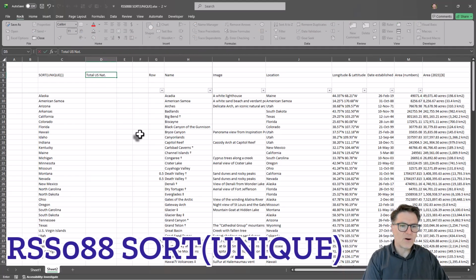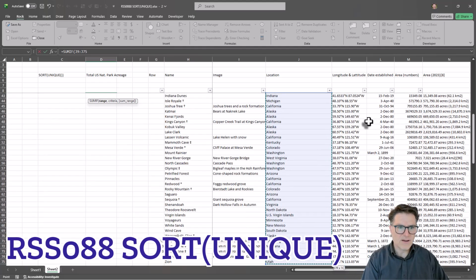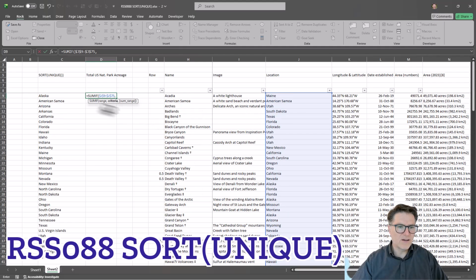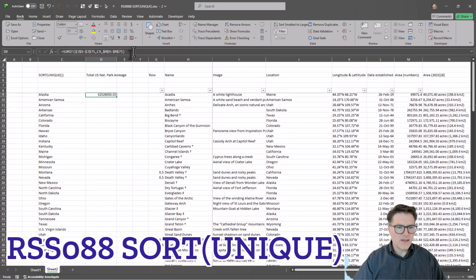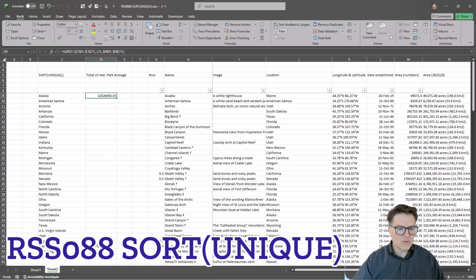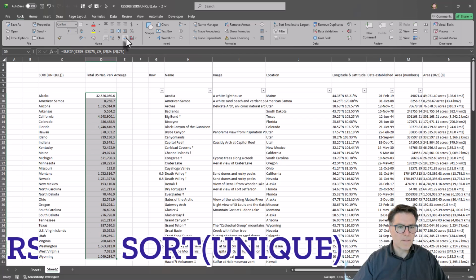Now let's figure out total acreage. U.S. National Park. And here we can say equals sum if. We'll take this location range down to there. And we will make the criteria be this. And then the sum range is going to be the numbers of acres. And if I make that an absolute reference, hit enter, then this has the total acreage. And if I paste this down, then we have the total acreage. I'm going to make this more readable, and there we go.